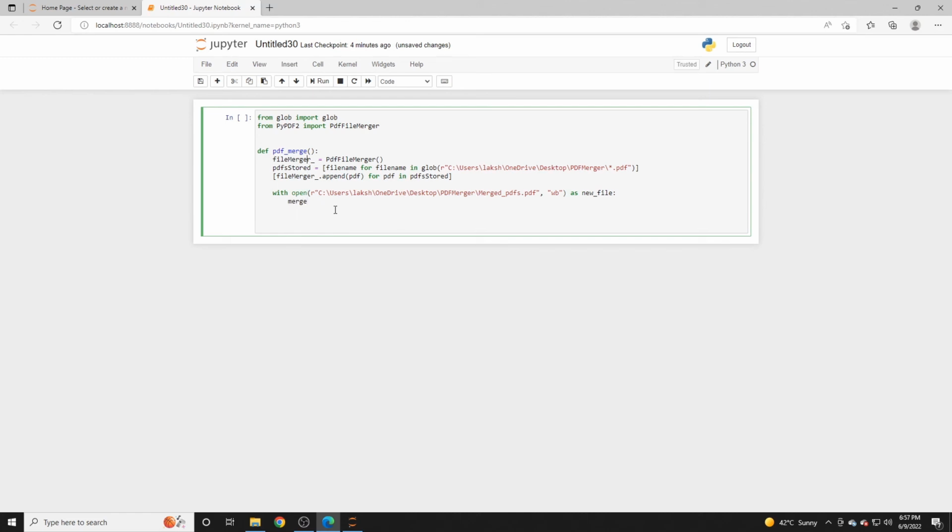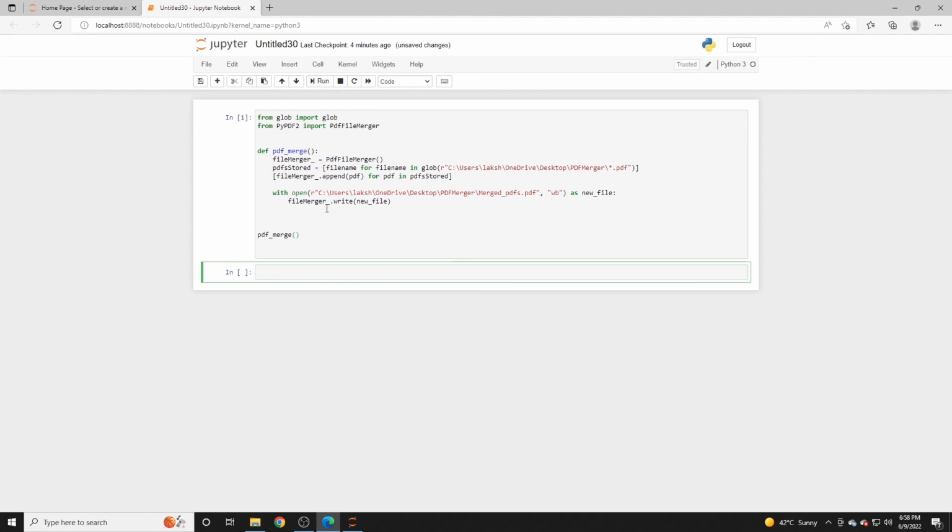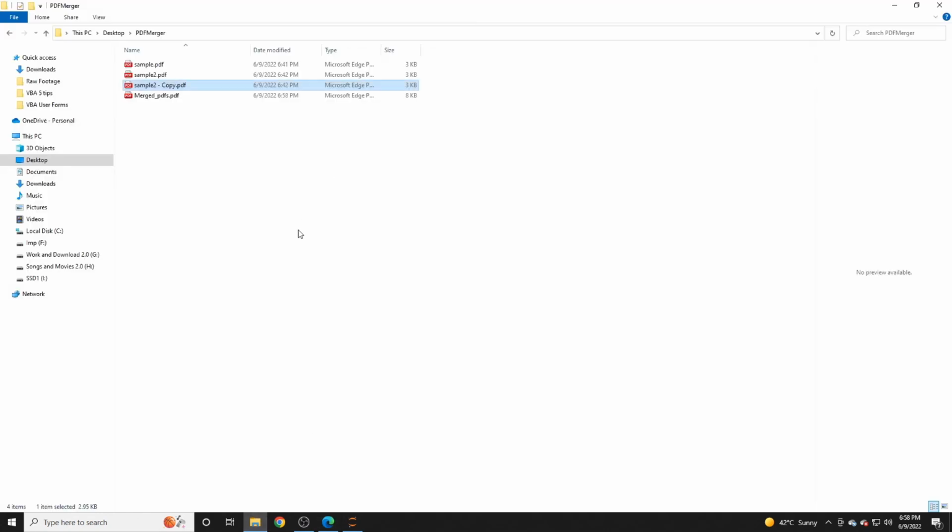or rather the file merger that we already have, like this one, to write in the new file that we have created. And in order to run this function, we need to call this up. You can do this one and then this one. So now let's call it and let's see whether it works or not. And we'll go back to this one and we see that there is a merged file PDF.